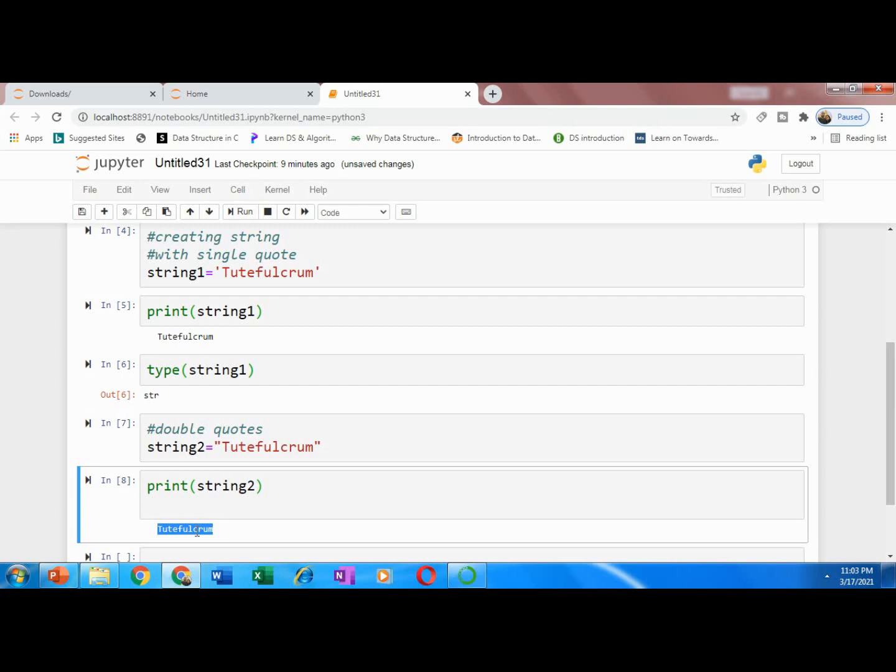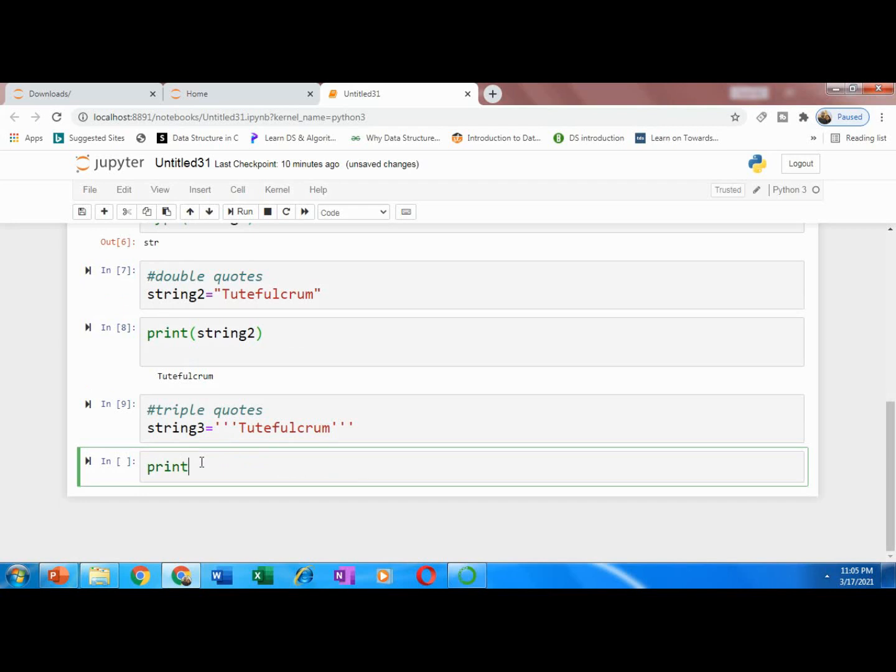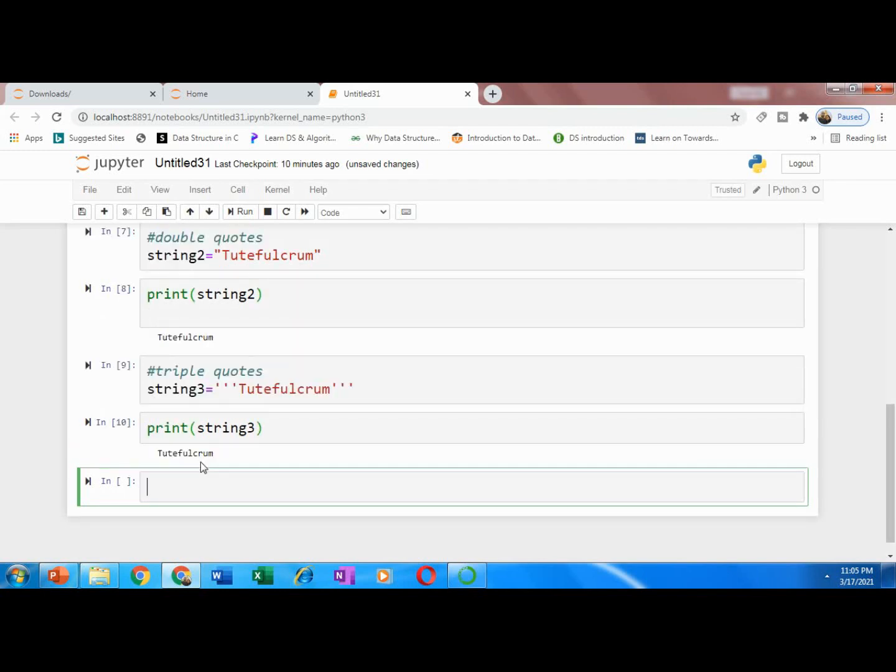Now let's see about the triple quotes. Let me call this string3, and I'm using triple quotes here, with the same string Tute Fulcrum. Let's print and see how this is getting displayed. So print string3. There is no difference with single, double and triple quotes, but we use triple quotes to print multiple lines or to have strings in multiple lines.